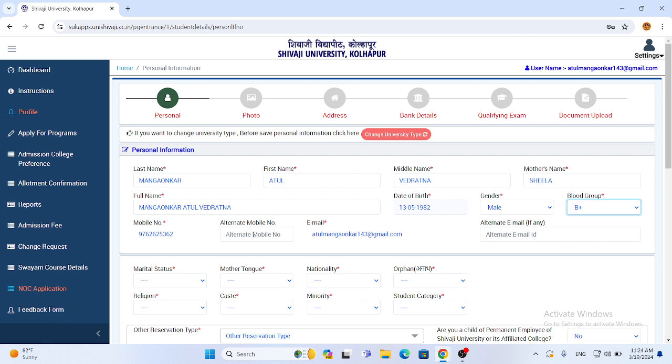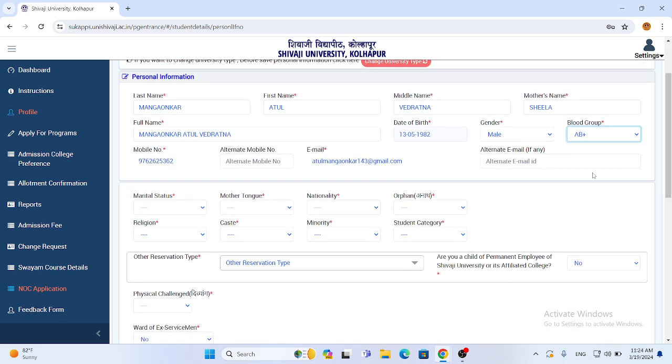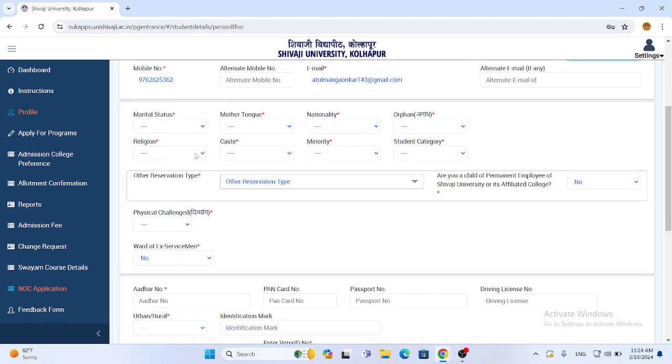If you have an alternate mobile number, you may mention it here, otherwise leave it blank. Remember, you have to fill all the details which have a red asterisk on their head. You will find a red star; that field should be mandatorily filled here.